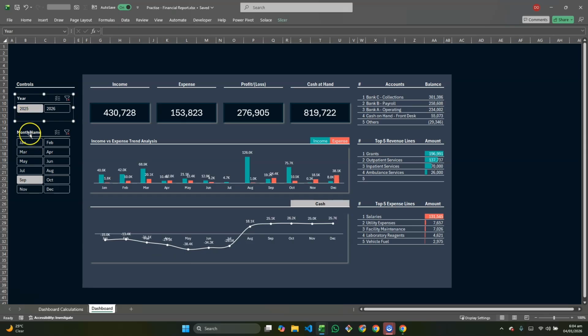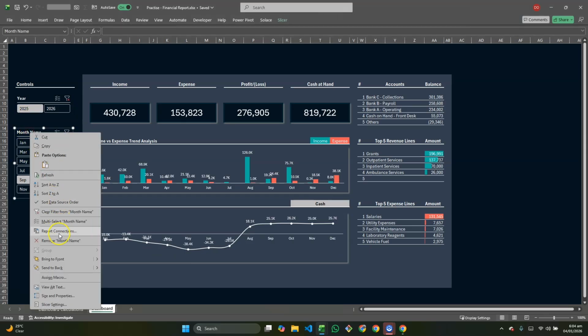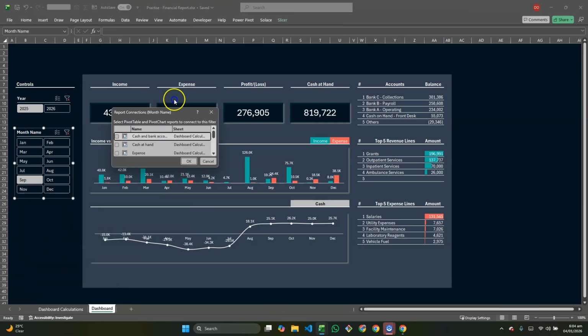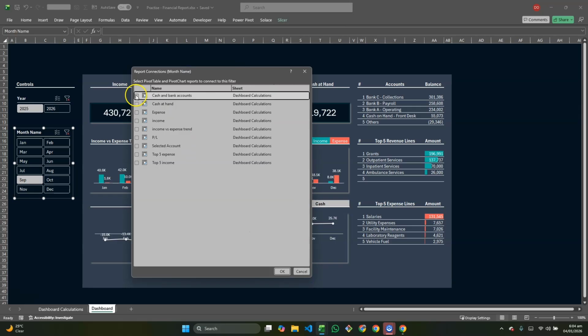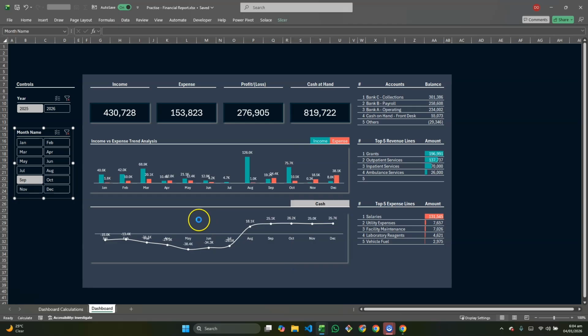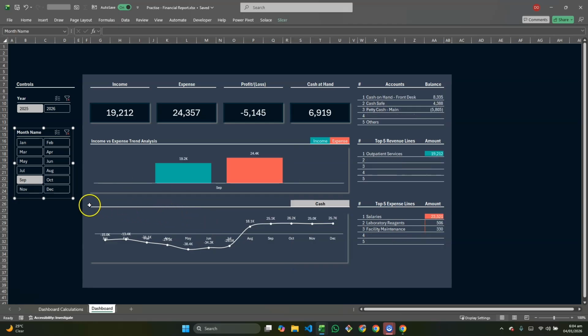Okay. Now, when we come to months, like I said, not all of them will be filtered by months. So we have cash and bank, cash at hand, expenses, income. I'll filter this by month, by PL, but I'll not filter this by month, this and that. Click OK. Good. So if I select September, I can see September, which is comparison of this and this. I can see the values in September, right?